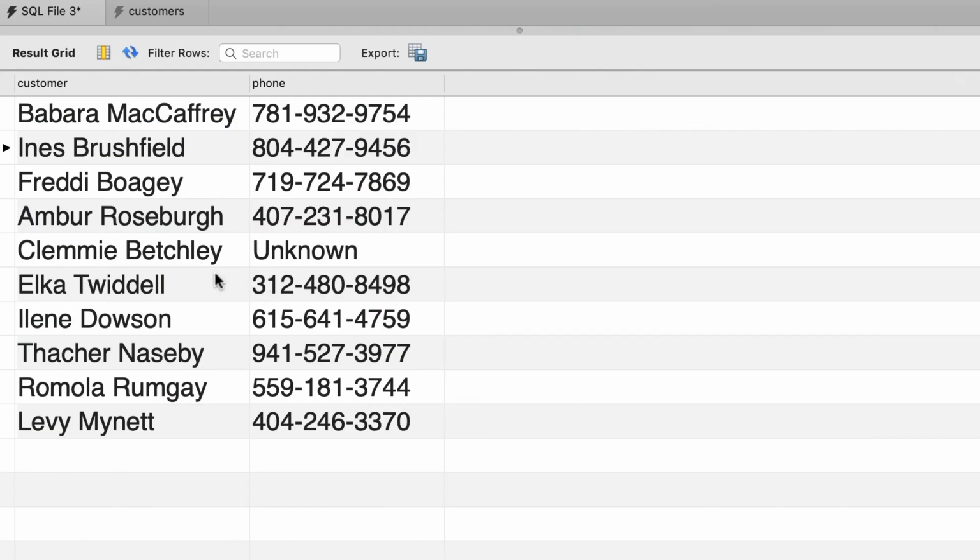All right, here's your exercise for this tutorial. In the same database, write a query to produce this result. Here we have two columns, customer and phone. In the customer column, we display the customer's full name. And in the phone column, we display their phone number. And if we don't have their phone number, we display unknown. Pretty easy. You can knock it out in a minute.